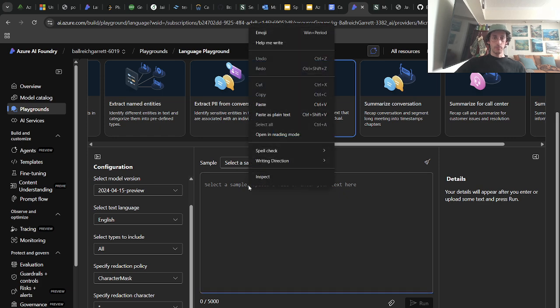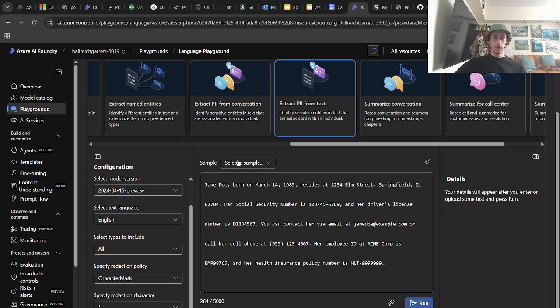So I've got some PII from good old ChatGPT. From here, we can see we've got a name, a date, an address, a social security number, a driver's license number, an email, oh geez, a phone number, her employee ID at Acme Corp, right here, and her health insurance policy. Cool, right here.